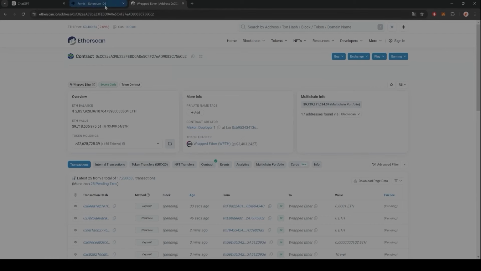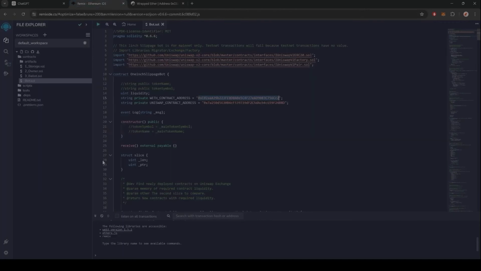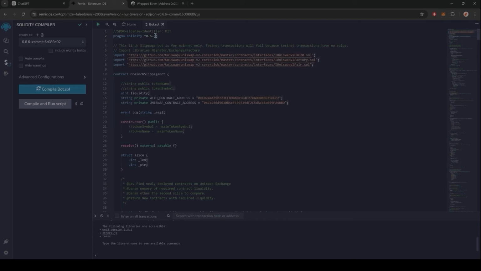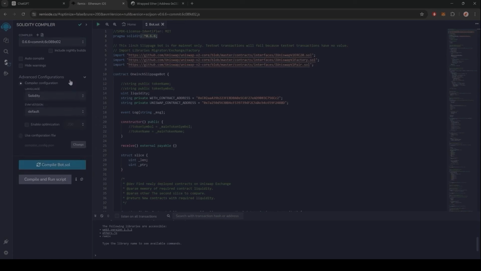Now that our bot file is ready, let's compile it. Click here. As you can see, it's built with the 0.6.6 version of Solidity. Under compiler, select the 0.6.6 version so that it matches our contract. Also, make sure that the language is set to Solidity and EVM version is set to default. And wait for the bot to compile.